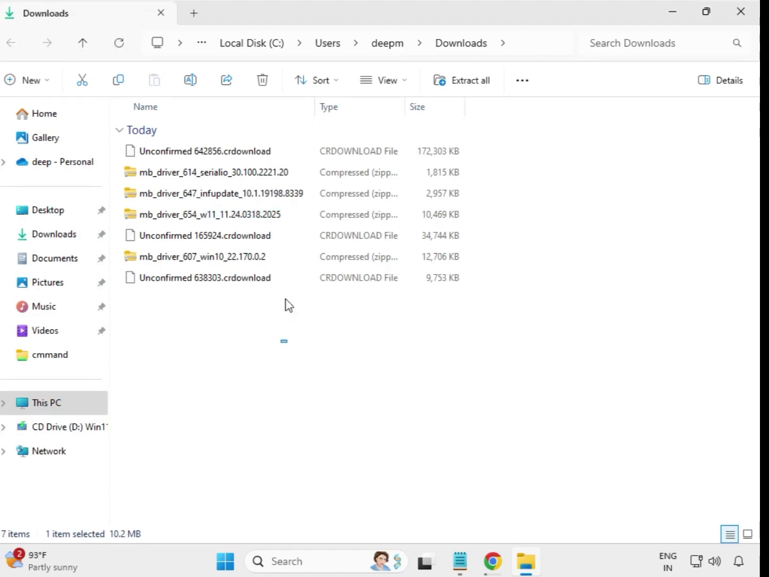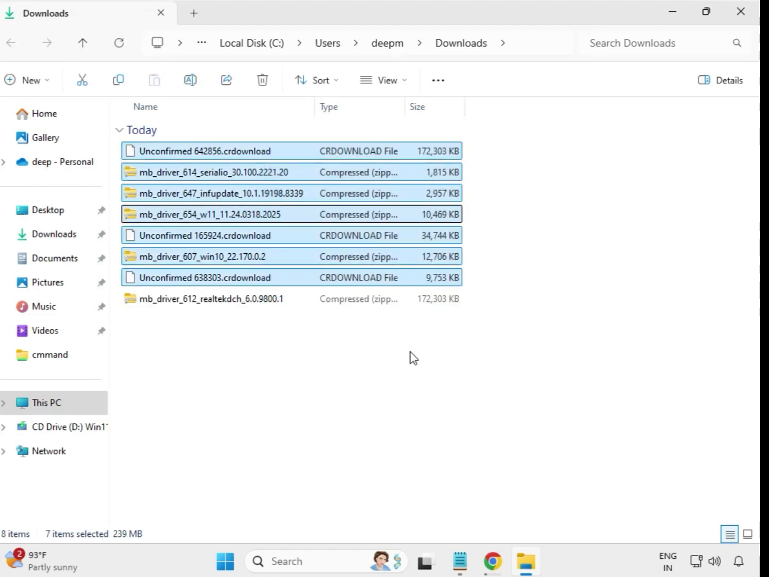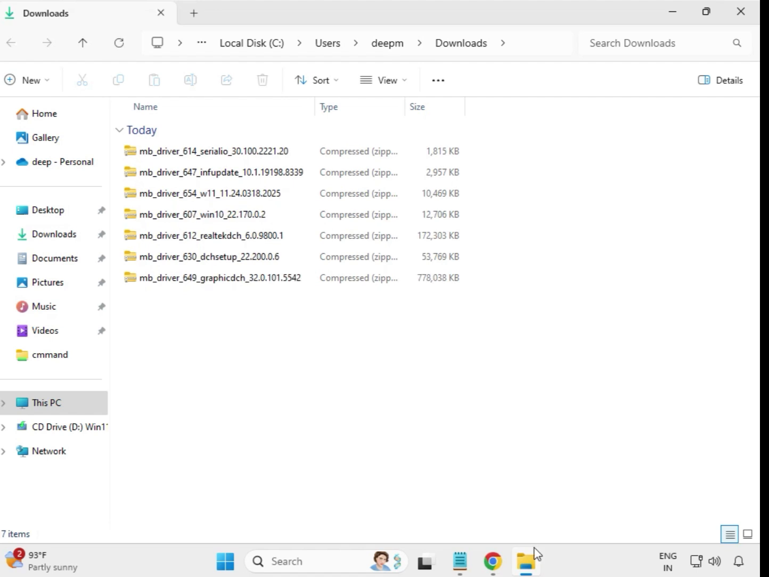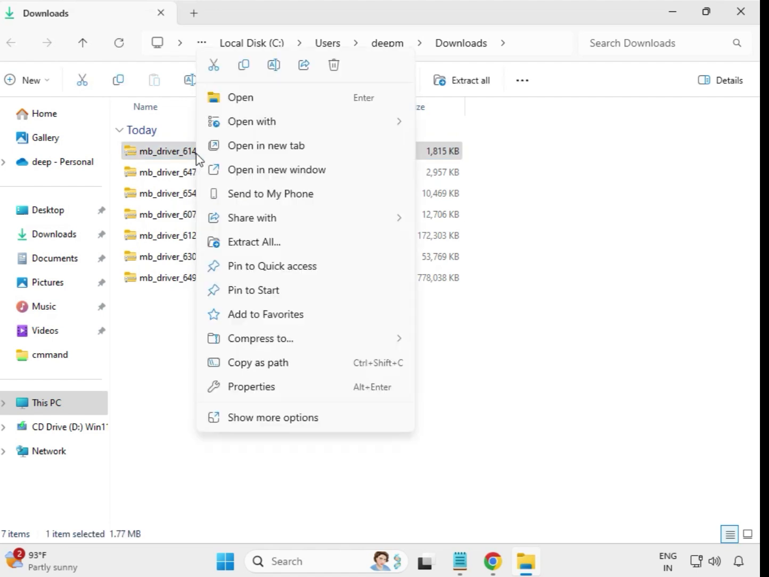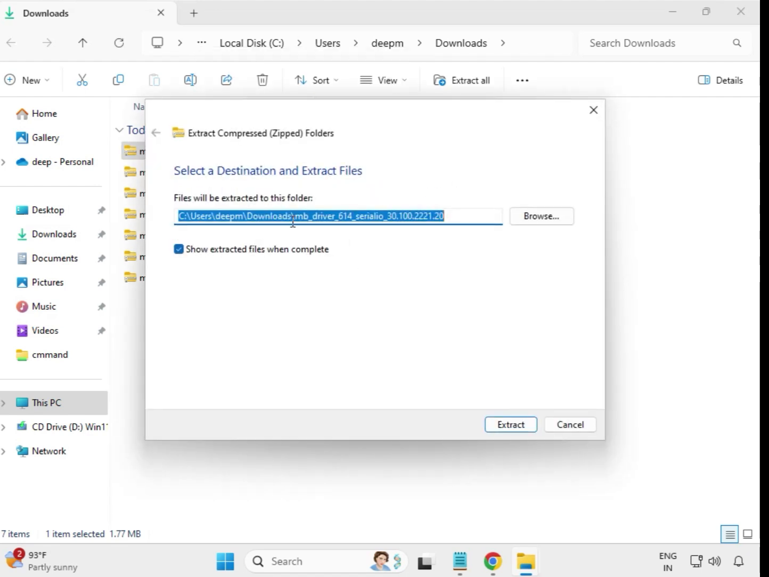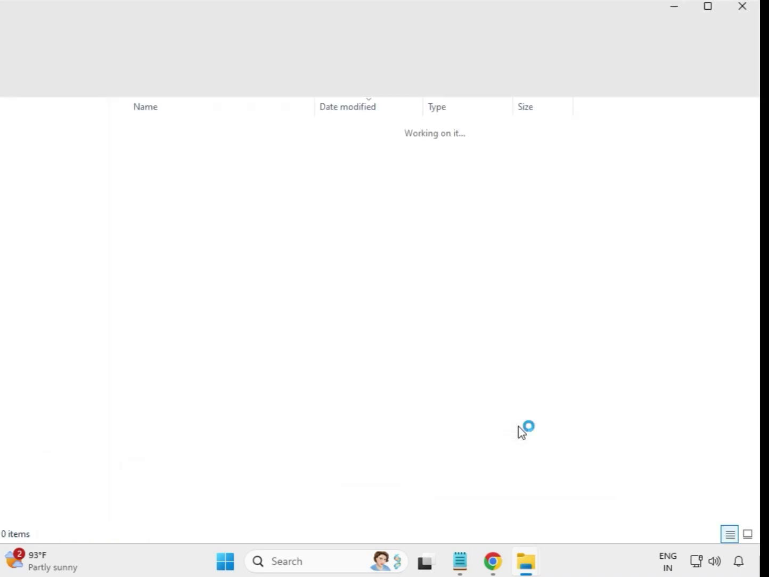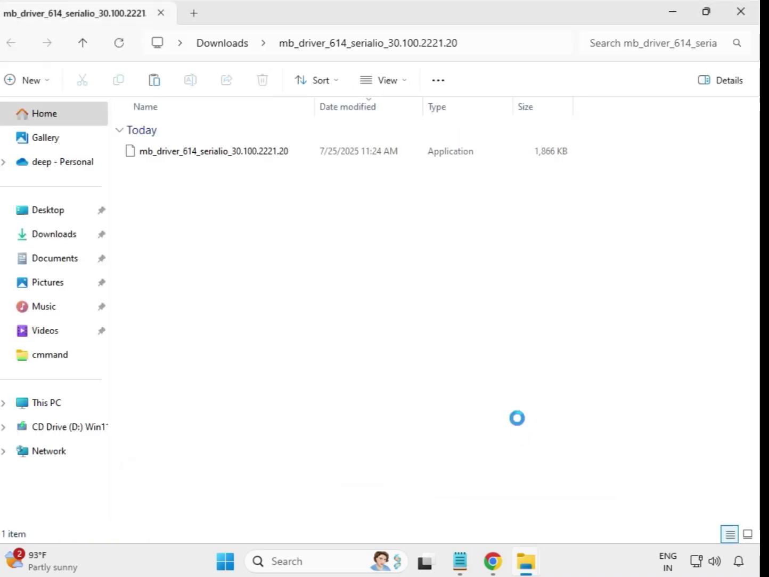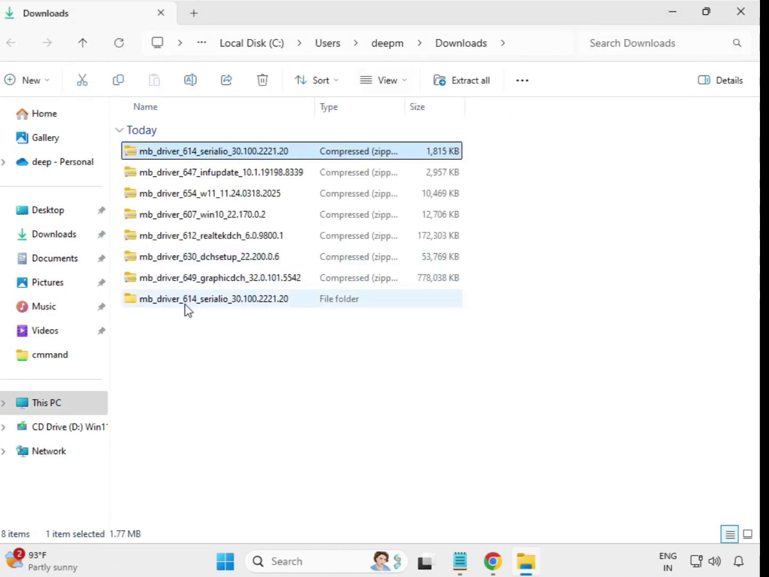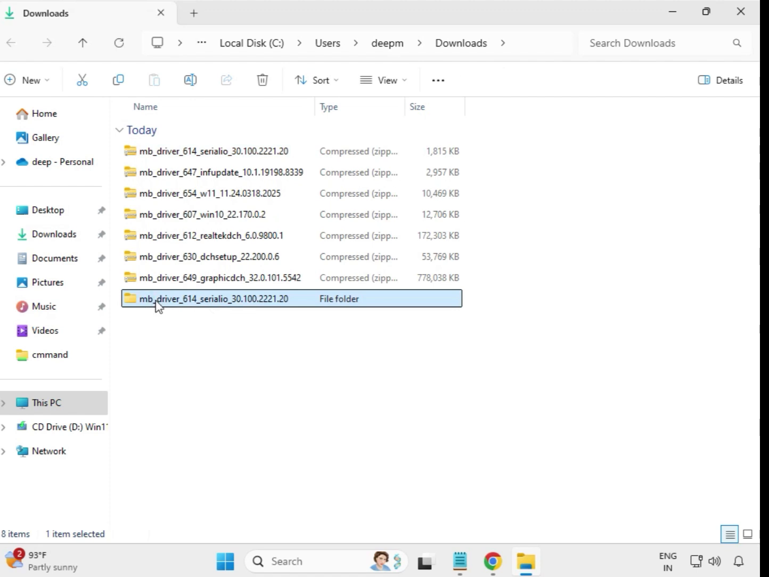So this is your driver, so wait for complete. So guys, it is completed. So first download all driver. First select this and right click and extract all, and same locations just extract it. Okay, it will open and close it. Okay, this created this folder, we can see.